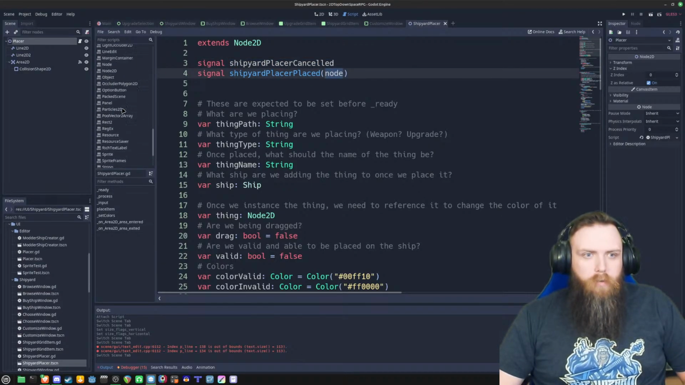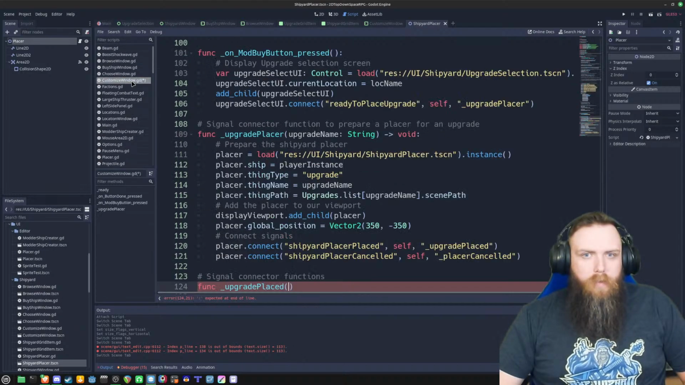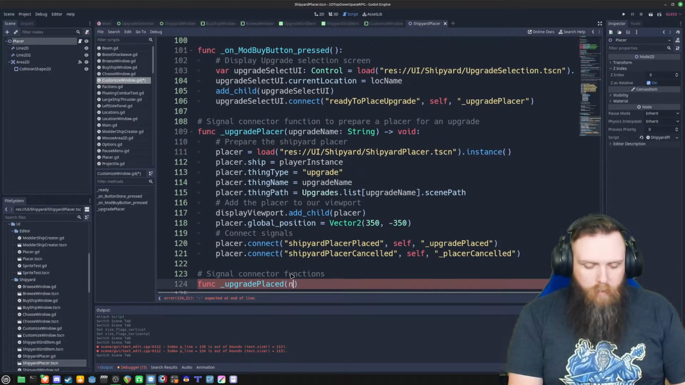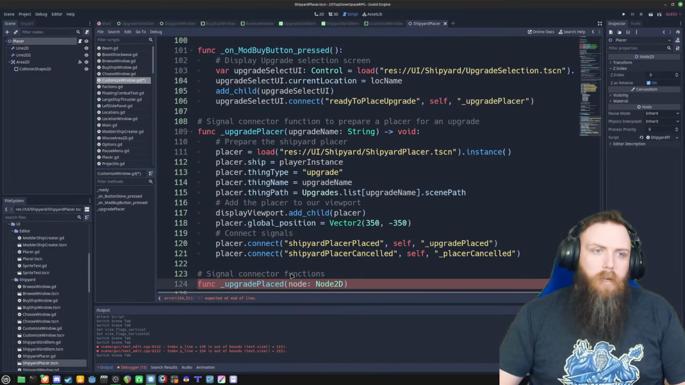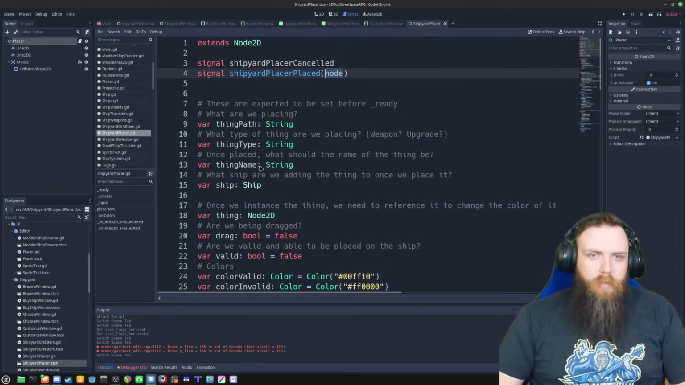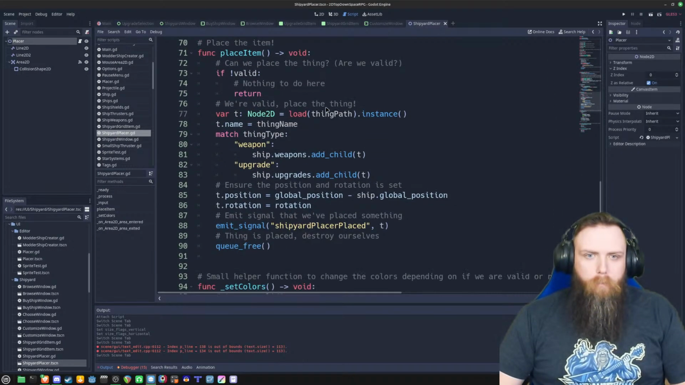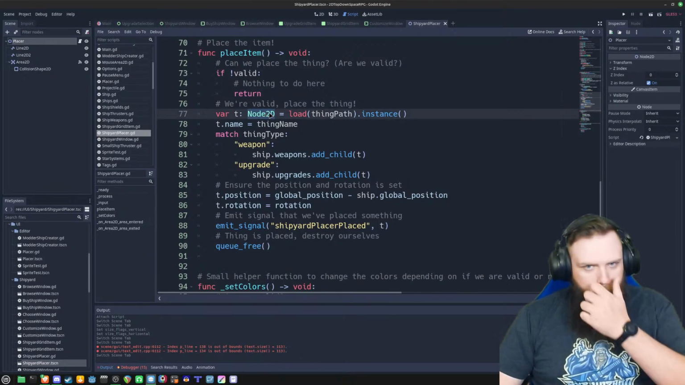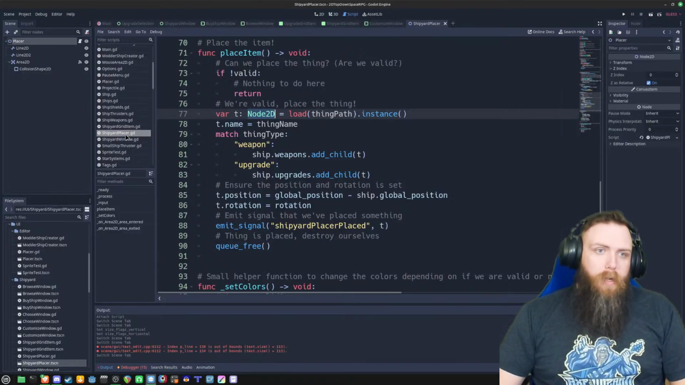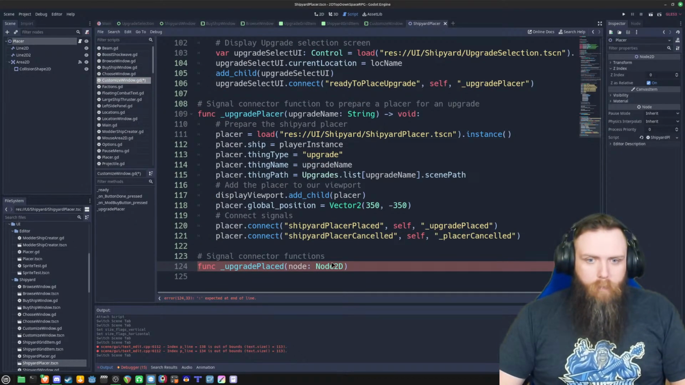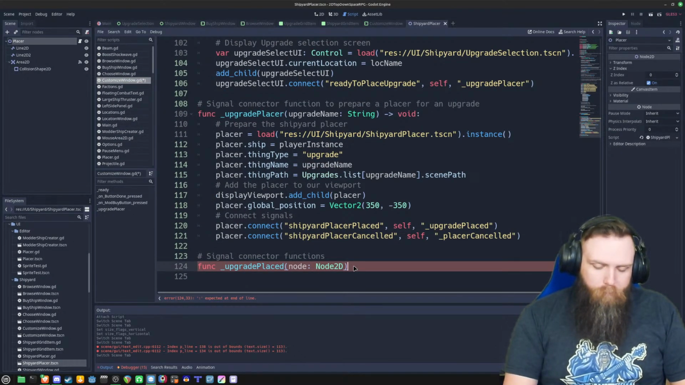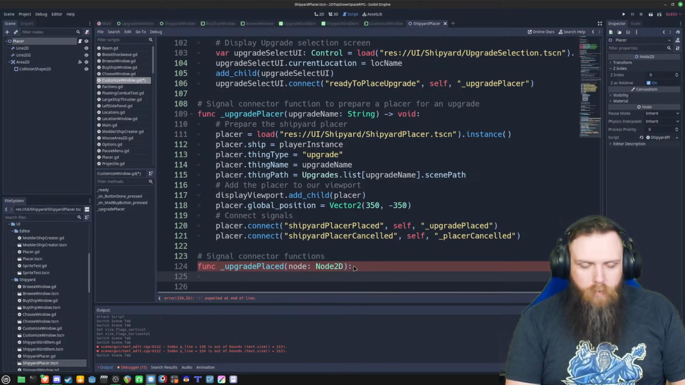So what we're going to do is it's going to take in a node, which is of type, I think Node2D is what it always places. So place node. So yeah, no matter what, it's going to be a Node2D. So that is what we are placing. I love type safety. This is great. So type safety. So node of Node2D.